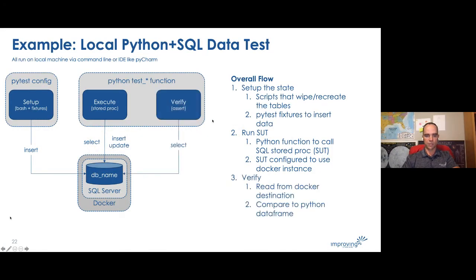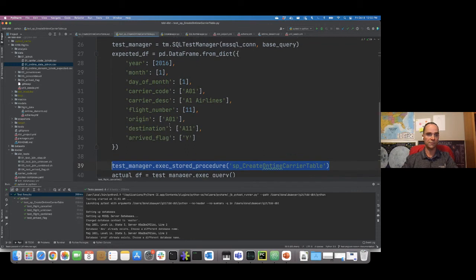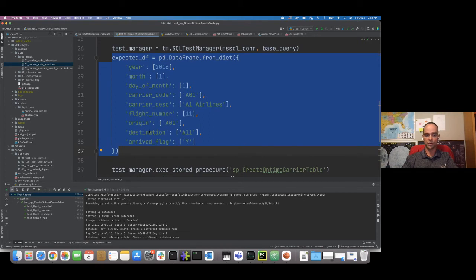Okay, so now we've done the execute, now we need to verify. Part of the verification is I need to compare an expected value to an actual value. The expected value is built in a data frame. Now, there's three ways that you can do this. You could run a SQL command that selects data from a core repository that has expected data. You could do a CSV file, which I'll do in DBT, or you could do this. I prefer to do this because it means that as I'm writing the test, the expected values are sitting right in the function where I'm running the tests.